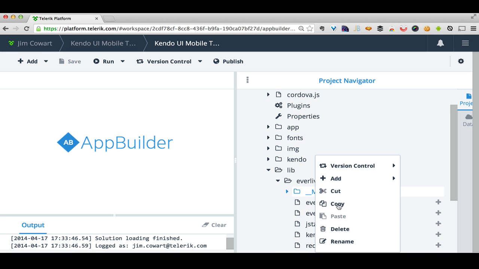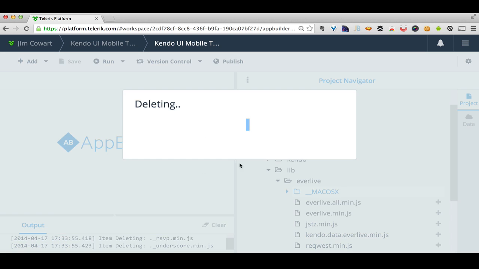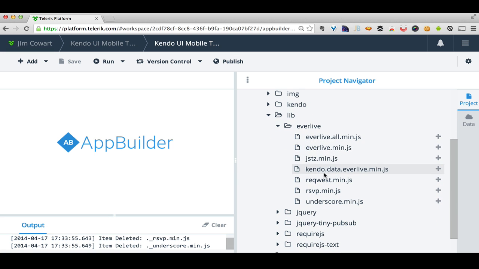Okay, we'll get rid of this Mac OS X artifact that made it into our archive, and we can see all the JavaScript files that we uploaded. You'll notice we have an everlive.min.js and an everlive.all.min.js. Now for today, I plan to use the everlive.all.min.js, but I included the other files for two reasons. First, I wanted you to see what Everlive's dependencies were. It uses JSTZ, which is JavaScript time zone detect, request, RSVP, and underscore.